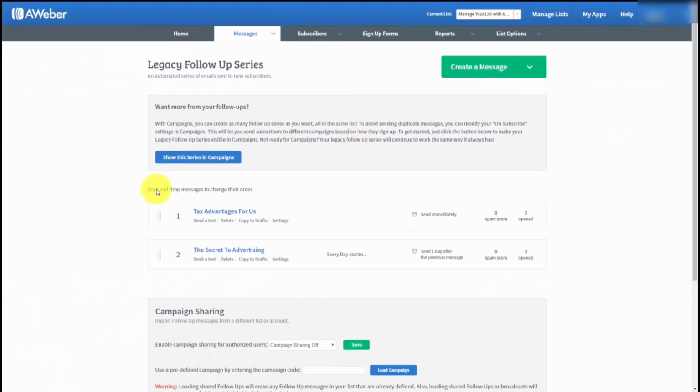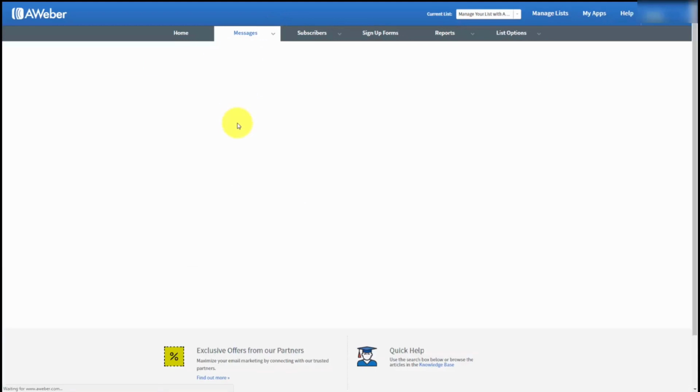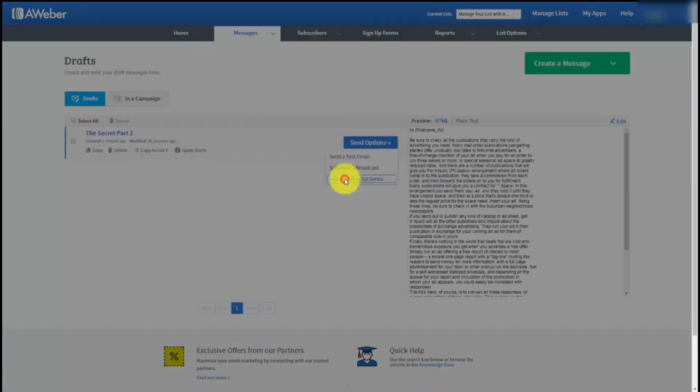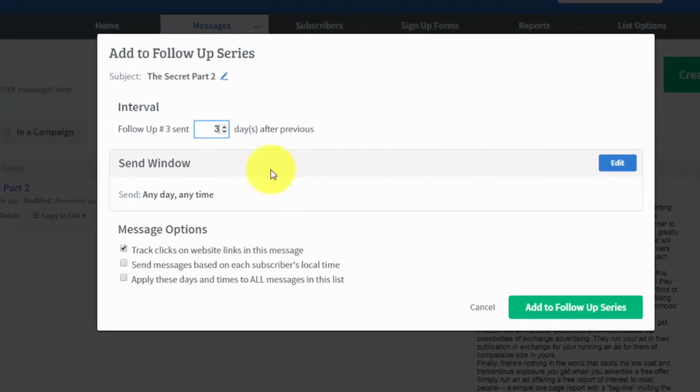Now we have 2 messages in our follow-up. The second one actually comes one day after the first, and it starts at 9 a.m. We can now go back to the draft area, and then we can set the message for the third message. We can add that to the follow-up series, and we can make it so that this message comes 3 days after message number 2. We can then click Add to Follow-up Series.